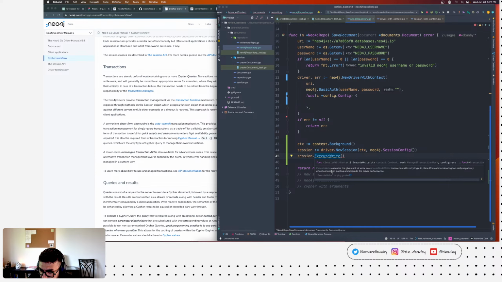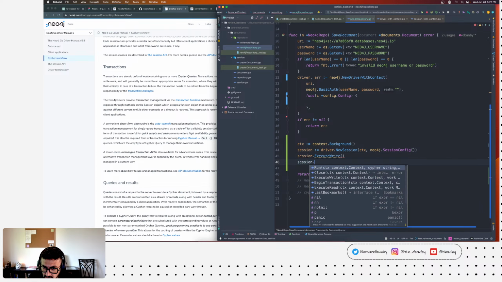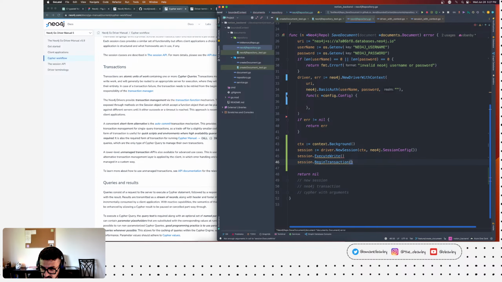So it says here, execute write executes the given unit of work in access mode write transaction with retry logic in place. Okay, versus what if we do session and we say begin transaction? Now what's the documentation of that? So begin transaction starts a new explicit transaction on this session context. Terminating too early, again, same warning about terminating too early. All right, I think the execute write should be fine.